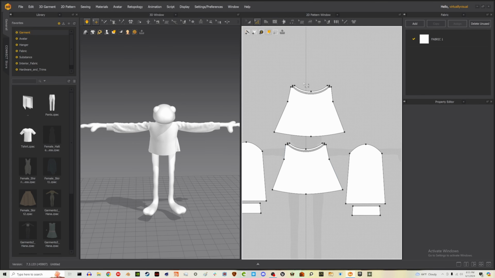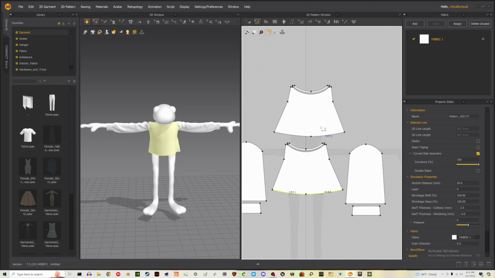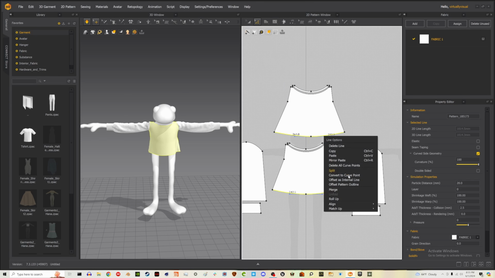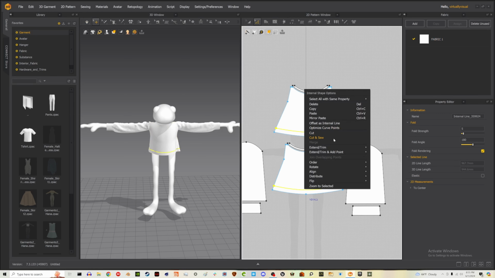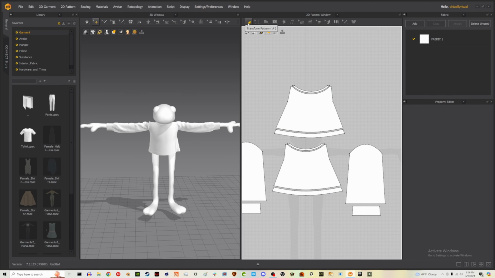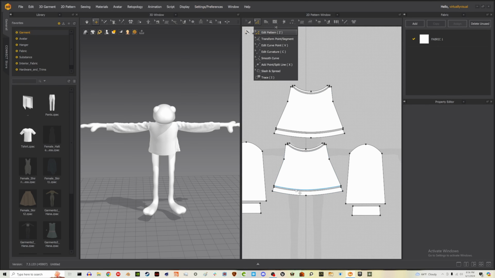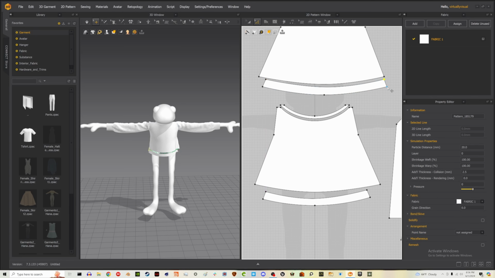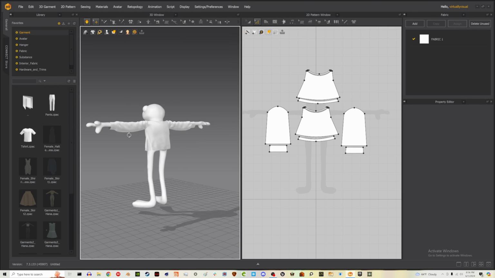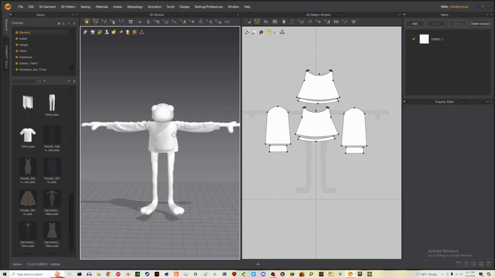And we don't need to do anything for the collars, but we do need to add one more internal line for the bottom of the crew neck. So let's do that. Offset as internal line. Let's set this maybe to like 20. Now, like we did before, cut and sew. And then let's also shorten these a bit. So we have the basis of our little crew neck.